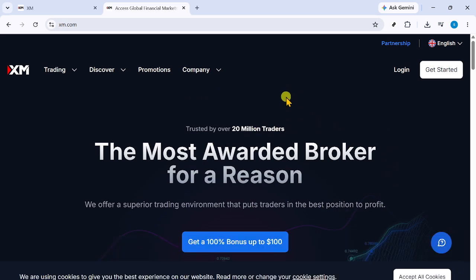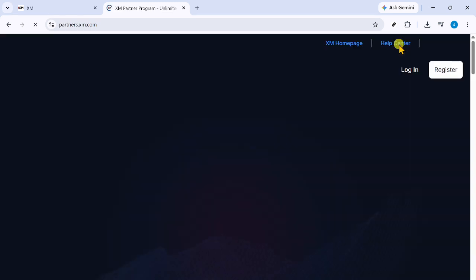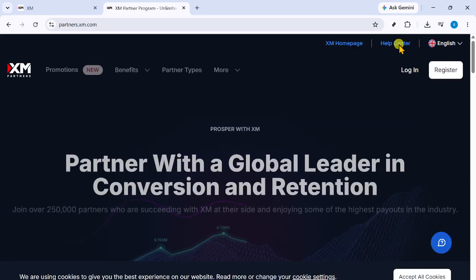Once the homepage loads, take a moment to let everything fully appear on the screen so it's easier to spot the menu options. Next, look to the upper right area of the page and click on Partnership. This section is where XM provides access to its partner and referral-related features.